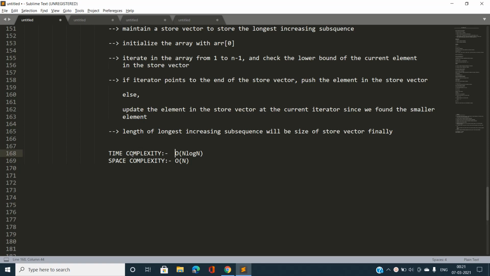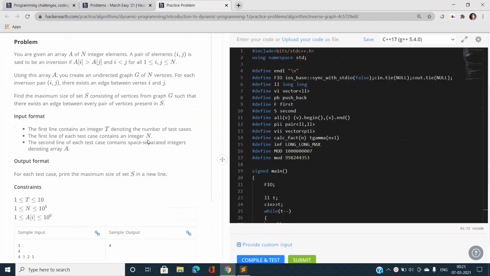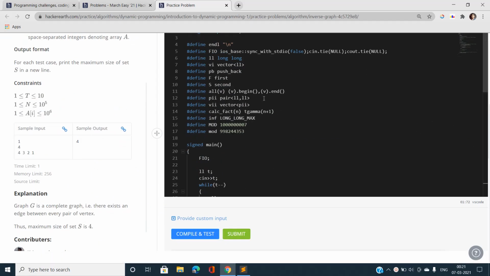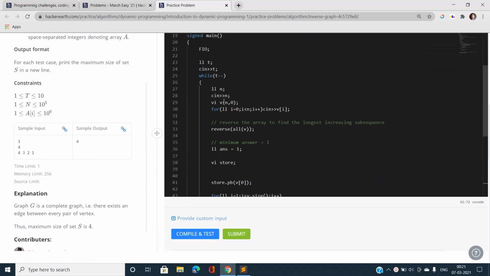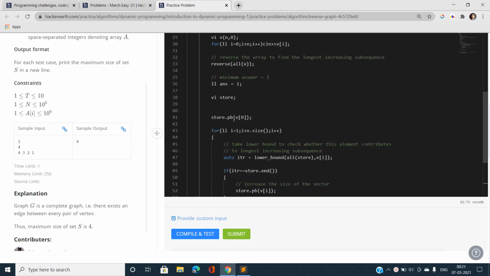Okay, so let's move on to the implementation of the code. Now you can see here I have the code, where t is the number of test cases, n denotes the size of the array, and I have taken the inputs of the array, and let's reverse the array to find the longest increasing subsequence. Now our minimum answer will always be 1, that is to choose any element. Now I have a store vector defined here, and by default I am going to push the very first element after reversing the array, that is store.push_back of v of 0.